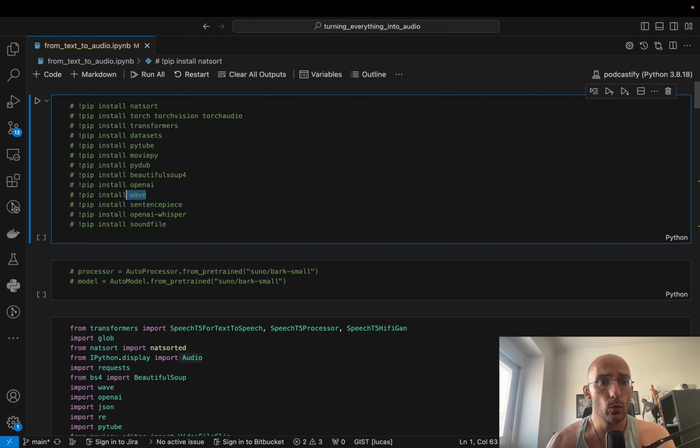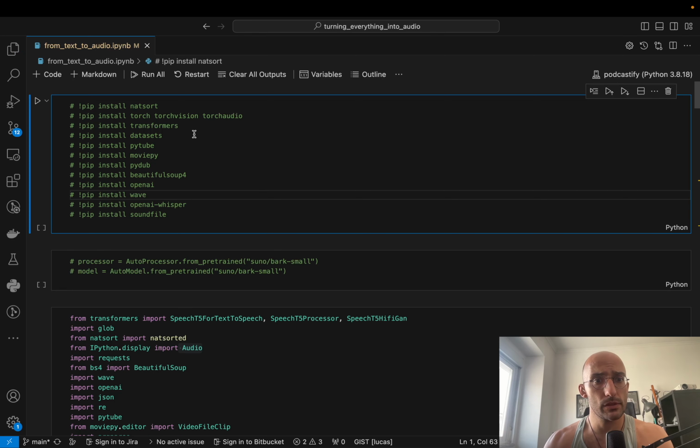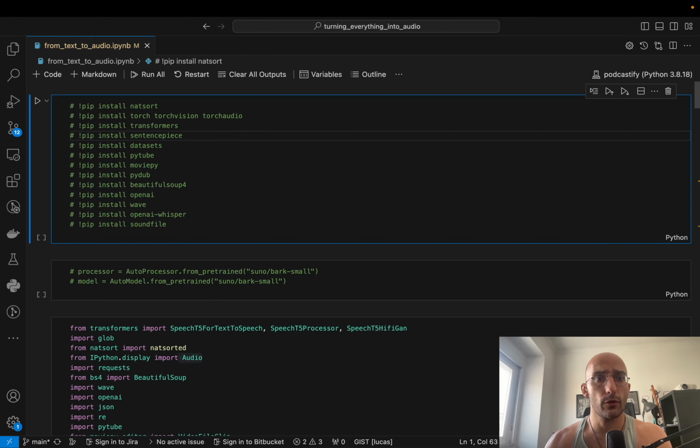And we're going to be using Wave to work with WAV files, which is a format for audio files, as well as SentencePiece, which is just a package that helps with transformers, Hugging Face, Torch. Honestly, I don't remember what this thing is for, but definitely it is important.